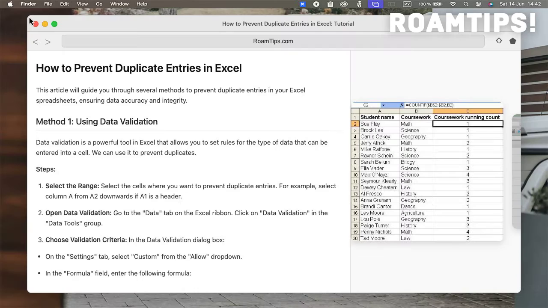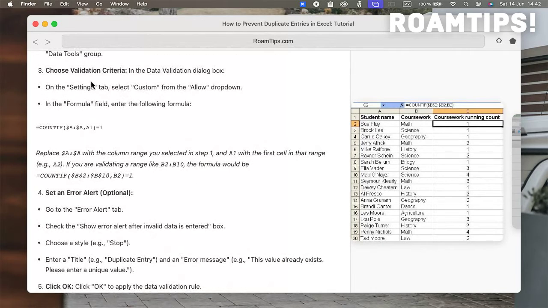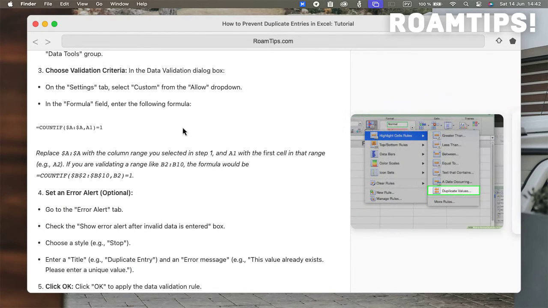Okay, so you've got a spreadsheet, you're collecting data, maybe it's customer information, product IDs, or even just a simple list. Nothing's more frustrating than finding out you've accidentally entered the same thing twice, or even multiple times. This can mess up your reports, your calculations, and generally lead to inaccurate insights.